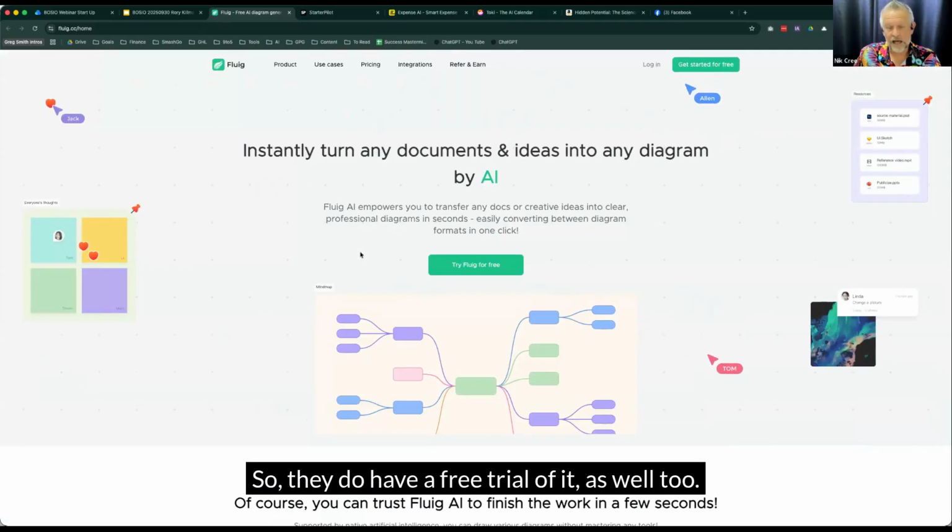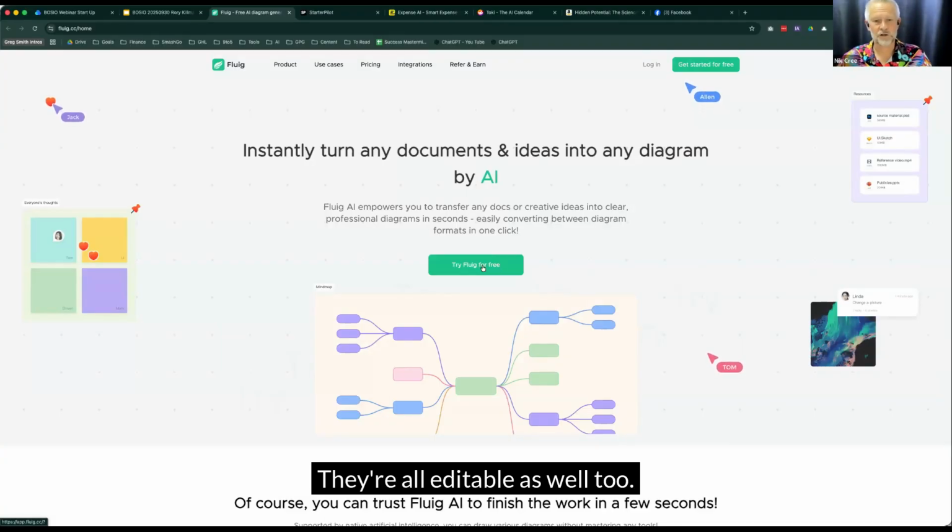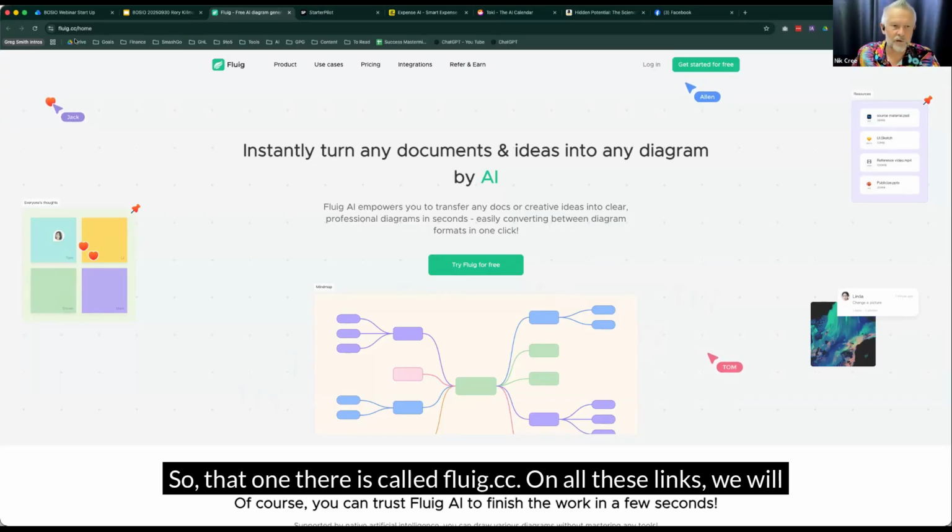So they do have a free trial of it as well. So if you just hit that try Fluig for free, you can jump in and have a play. They're all editable as well. So it's a drag and drop framework. So that one there is called Fluig.cc.